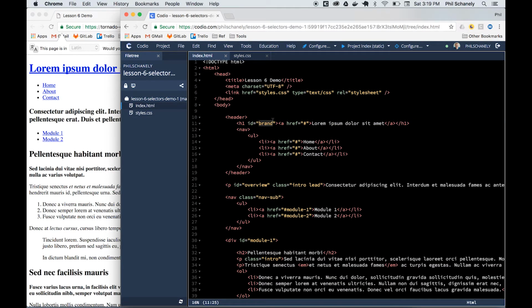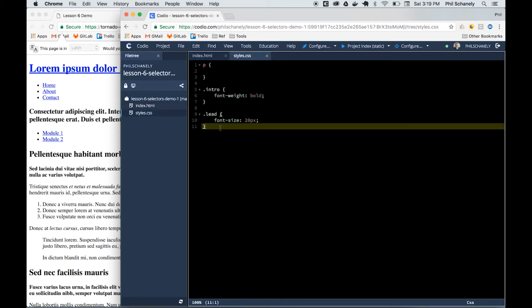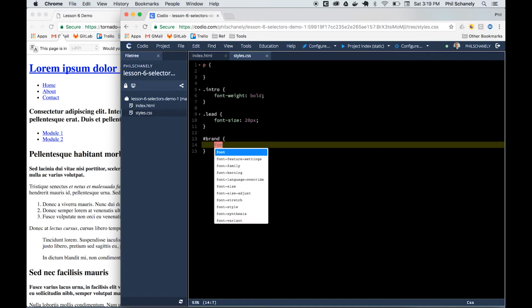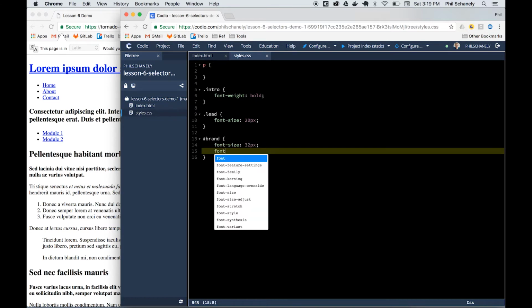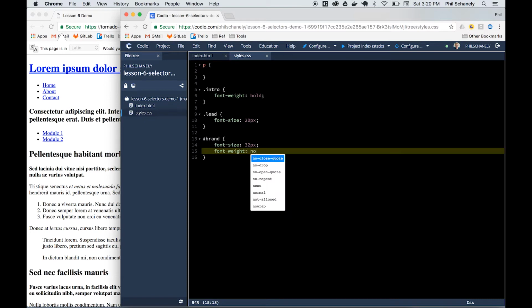Now IDs can be useful to target specific elements. So while class attributes can be applied to multiple elements in a document, ID attributes should only be used once in a document. This makes them very specific for targeting an individual element. So here I have an ID attribute on this element. I can select it by this ID in my CSS by entering a pound, followed by the ID value, brand. This is a very powerful way to select a specific element, since it should be the only one in this document with that ID. But we'll return to this idea a little bit later.